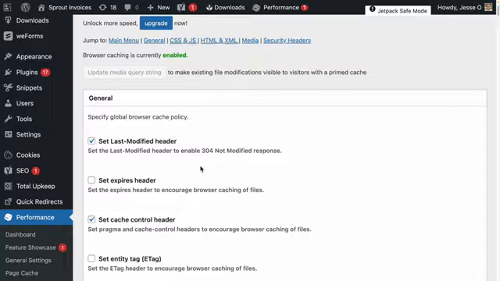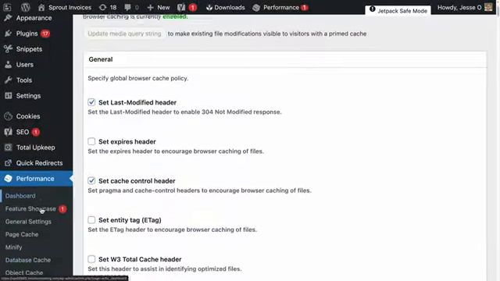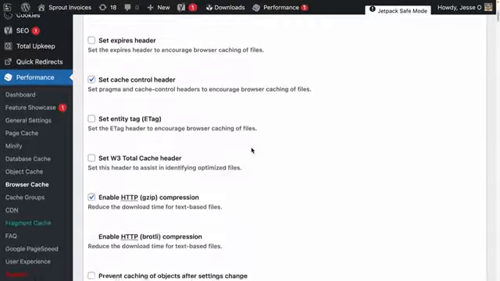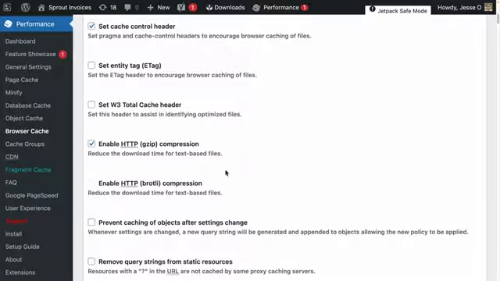To enable cache busting in W3 Total Cache, we'll go to the Performance and the Browser Cache section, and then we just have to go to Prevent Caching of Objects after Settings Change. This will add a random string at the end of static asset URLs.